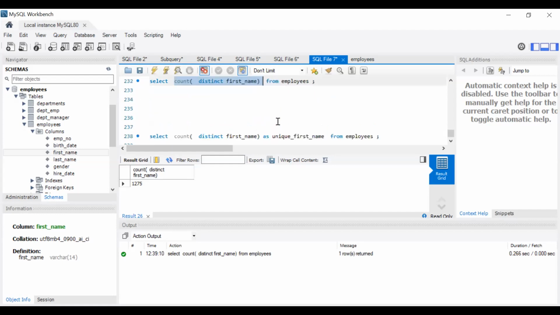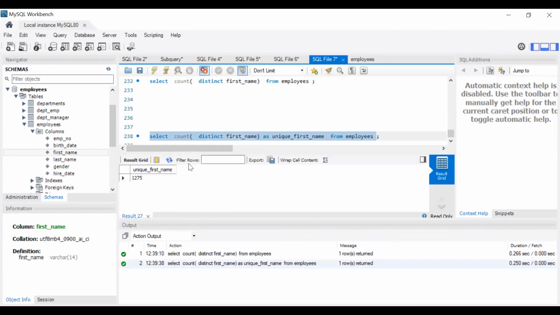Now in the below line, what I have done is I am saying select count distinct first name, and I'm giving the name as unique first name from employees. So now this will only change the name of your column. The values will still remain the same, but it changes the name of the column as unique first name. Tum jo bhi yahan pe de doge wo us naam se aa jaayega, theek hai na?